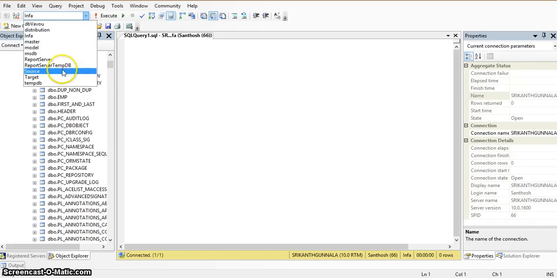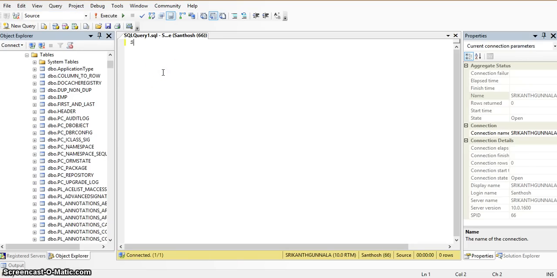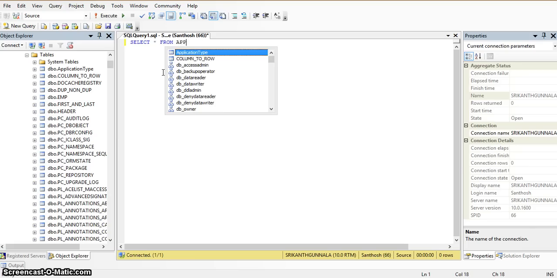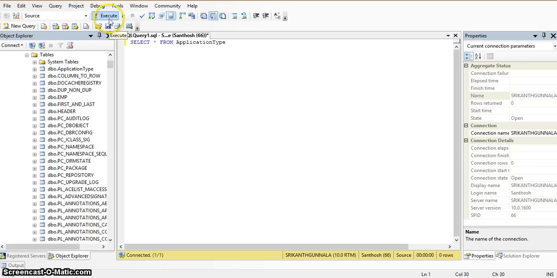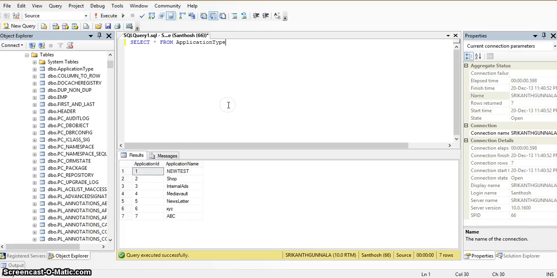For this, initially I will take a source table. Here I am taking a source table as application type. This is from the source database. In this table we have 7 records. Using an Informatica mapping, I will load these 7 records into a flat file, and in the trailer record we will show the row count as 7.